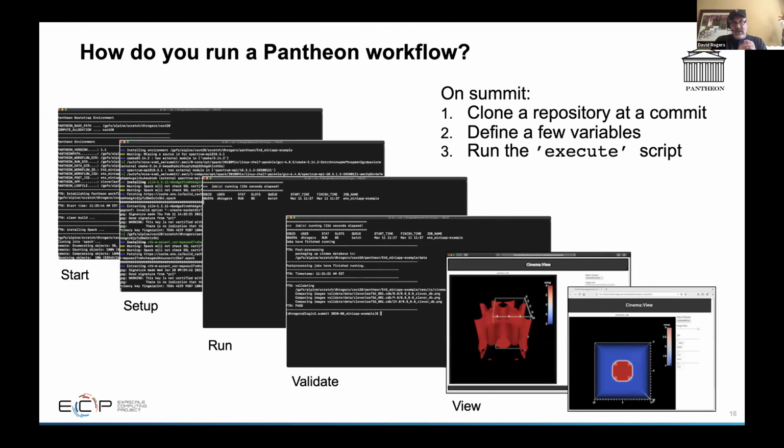You go in and you look at the Pantheon list, and you say, I'd like this particular one that I want. So you clone this repository, and it's at a specific commit. There could be multiple branches, but the information on the publishing page is what you're going to use. You define a few environment variables because you want to tell the scripts where to put things and things like that. And then you just run the execute script, okay?